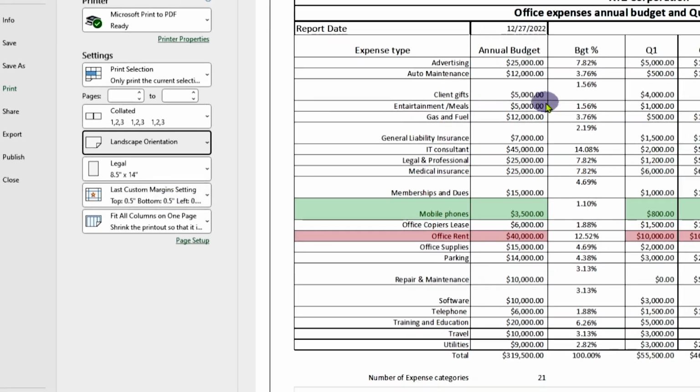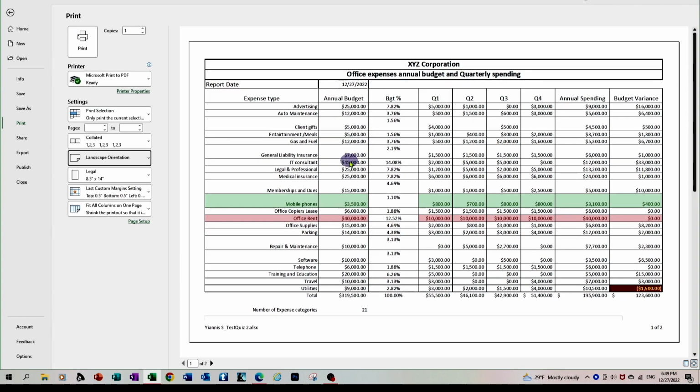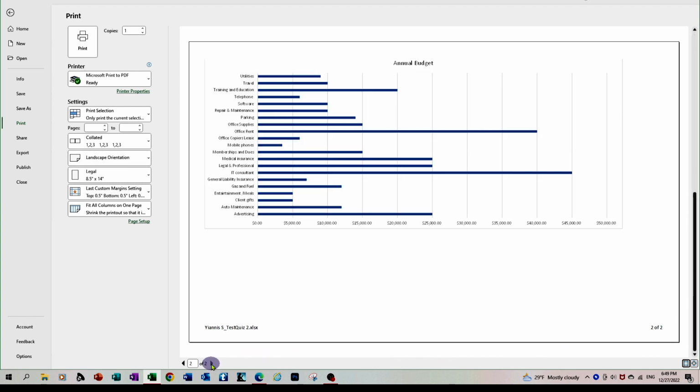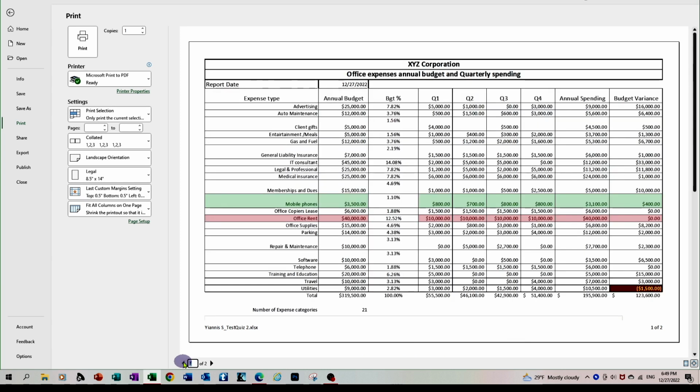See, this gives you 2 pages. One page is the report. And the next page is the graph. Again, this is a matter of preference. I just wanted to show you the different options.